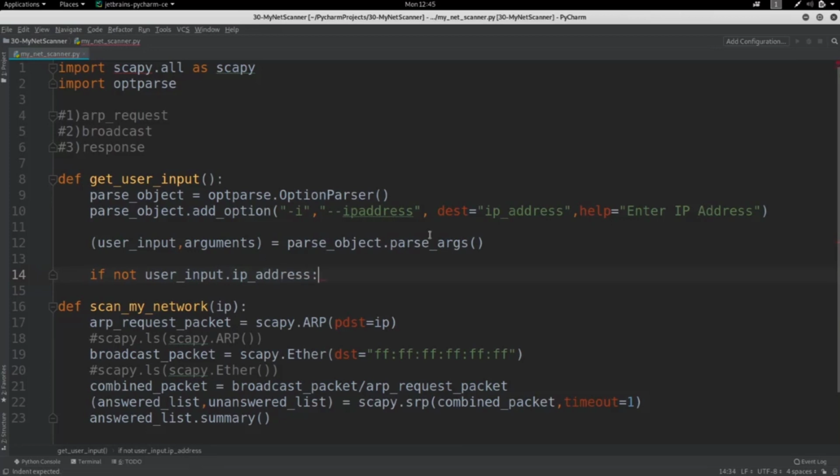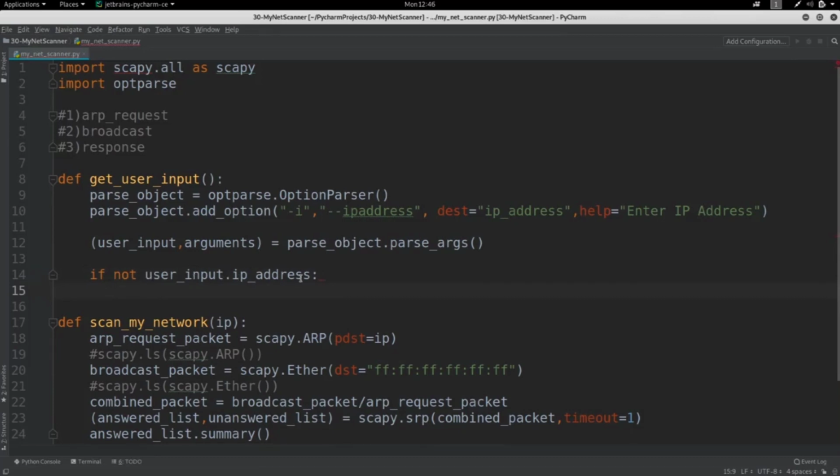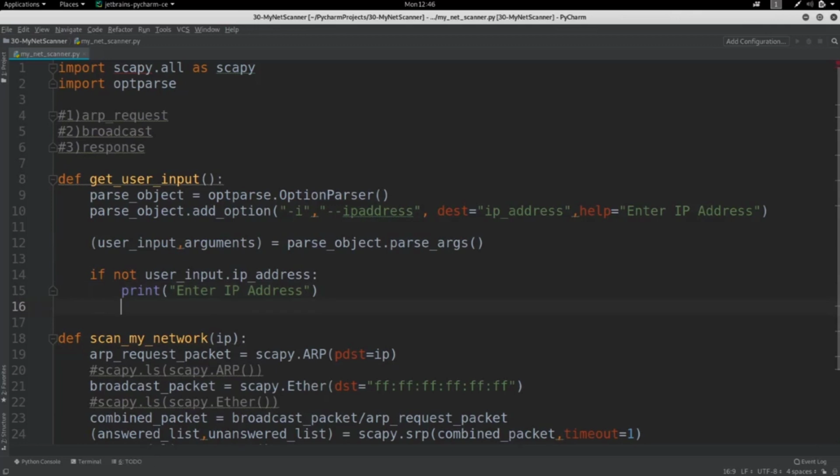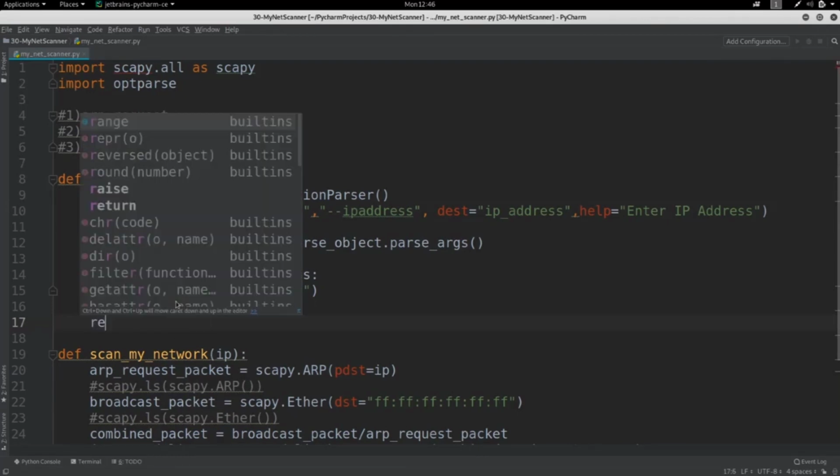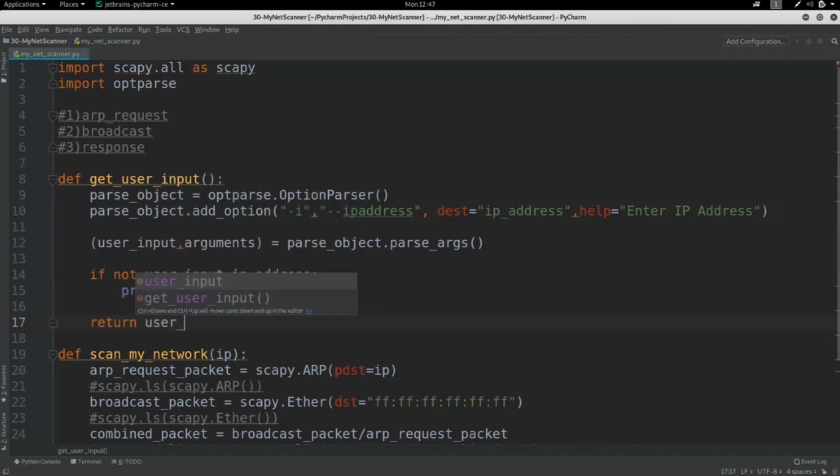So if not user input dot IP address, it means that if it doesn't exist, either the user didn't give an IP address or there has to be some sort of error in here. So I will say print enter an IP address. Of course, you can do it with if user input dot IP address. It means that if it is true, then do this, else do this. But if you say if not, it means that there is an error and I want to do this. This is an alternative way of what we have done in the previous section. If there is an error, it will run this, and if there isn't any error, it will return this user input dot IP address.